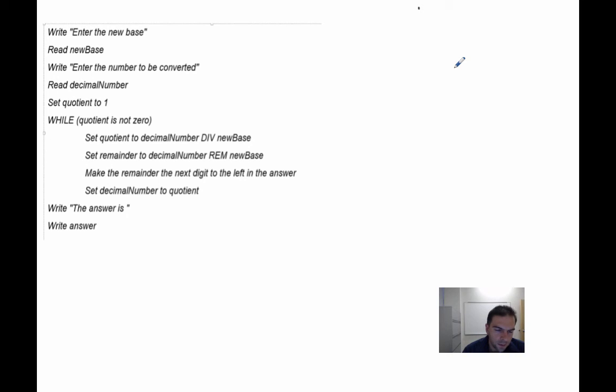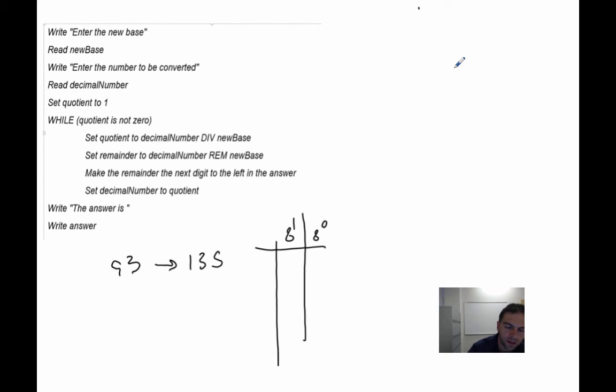This is some code from your book that does conversion into another base. The example does 93 in decimal to 135 in octal. And if you want to convince yourself that they're the same, in base 8, your digits are times 8 to the 0, 8 to the 1, and 8 squared.